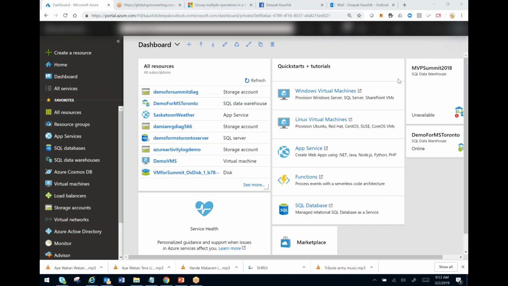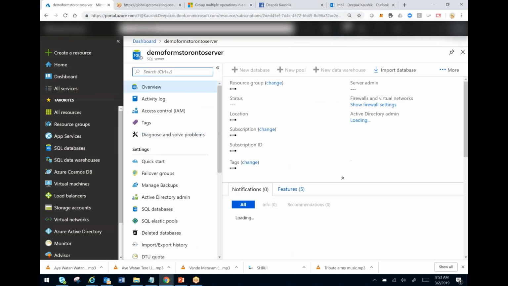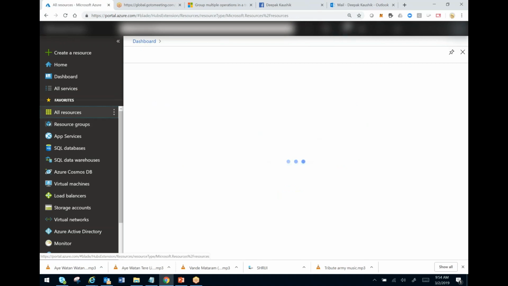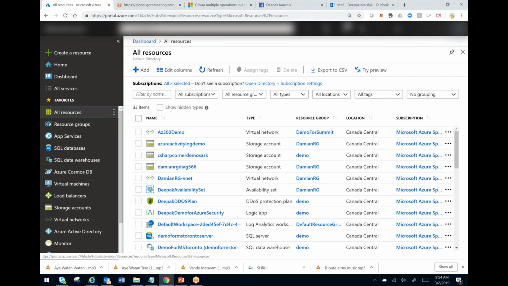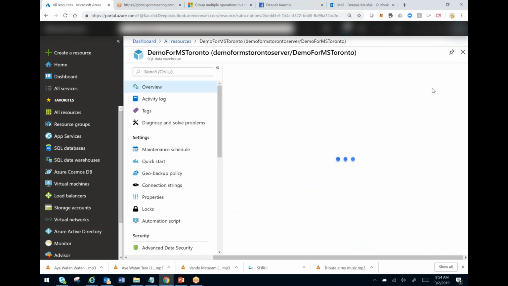As we said, once your data warehouse is created, for example, demo for Toronto, maybe I'm taking this example, let's see if my data warehouse has been procured. Usually it doesn't take such a long time. And yeah, it seems we are all set. Let me look. Demo for Toronto. This is the data warehouse. So what next? What do we need to do?